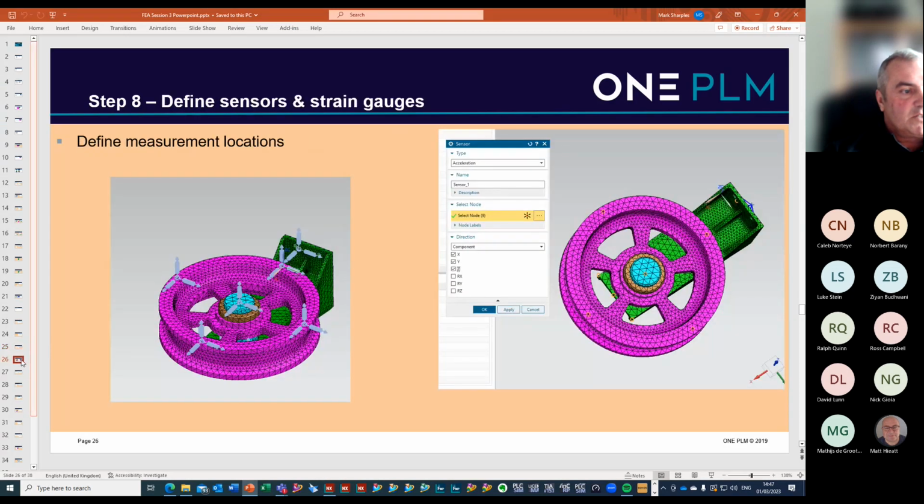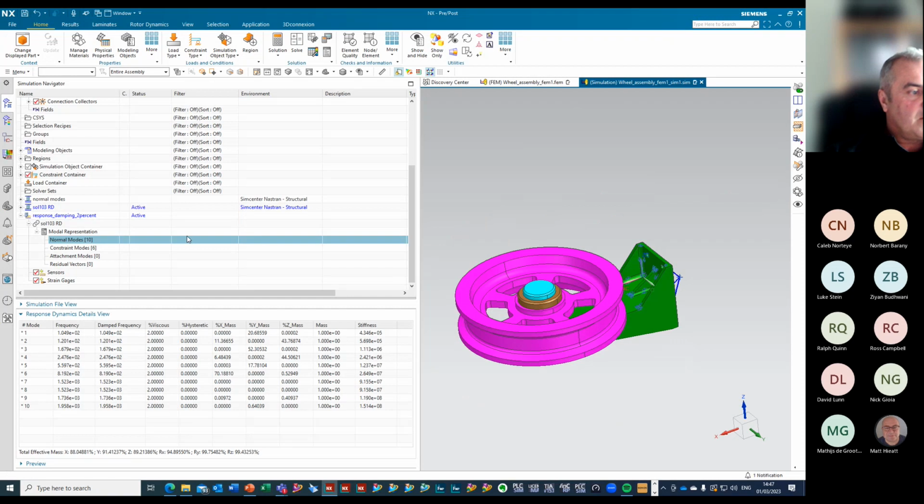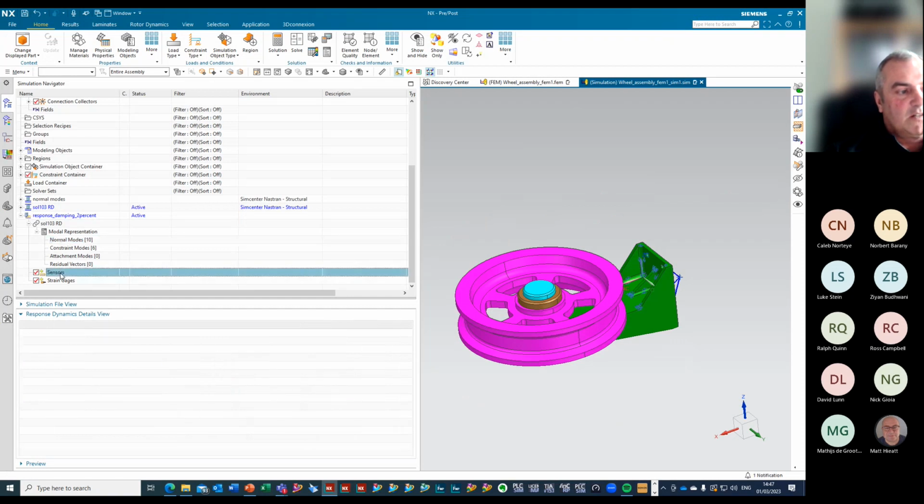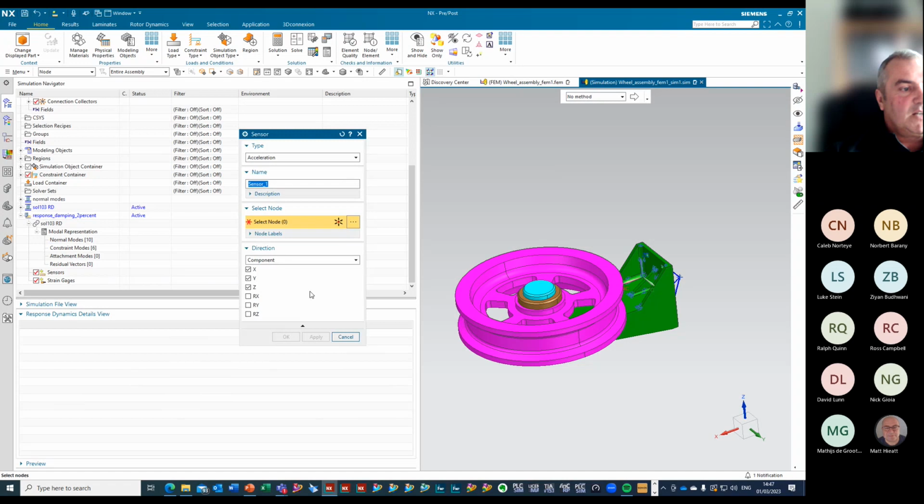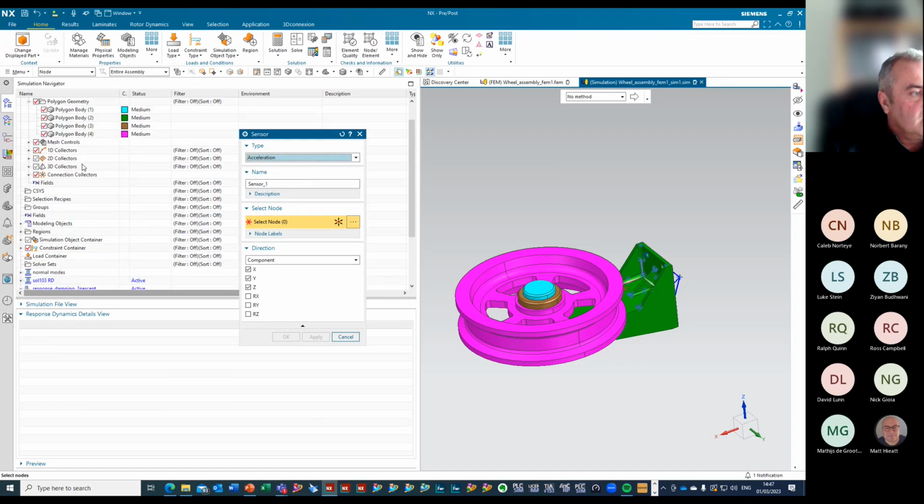The next thing that we might want to do is put on some measurement locations. You don't have to do this, but this is useful if you're going to try and correlate it with something that you might have on a shaker, or somebody might have given you some responses that you want to check your model against. So that's what we're going to do next. Let's put on some acceleration sensors, for example. So here we can see a sensor. We want a new sensor, and then we can decide where we want to put them. Here you can decide whether it's a displacement, velocity, or acceleration sensor.